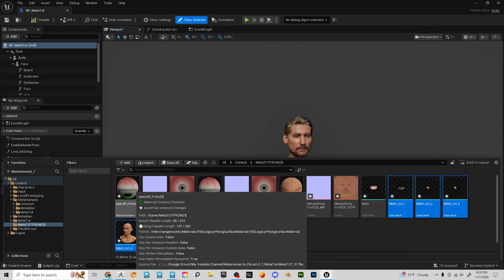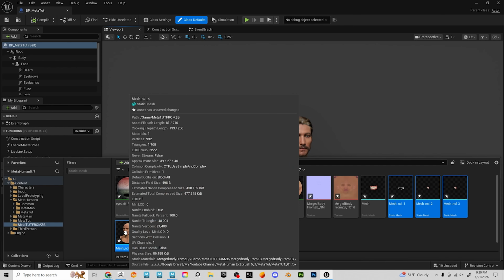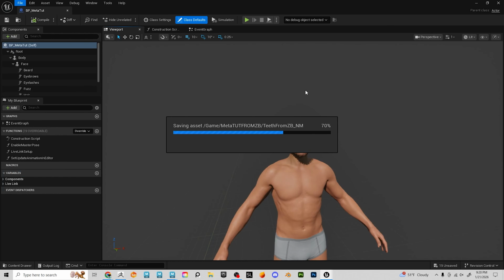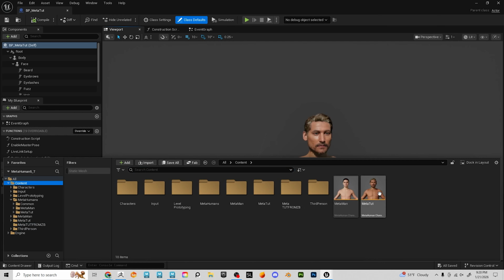Okay, so now I'm looking at my display meshes. They're all right side up. That is beautiful. Okay, so I'm going to say File, let's just save all now that I've imported everything. And let's go to our content. So now I can create a new custom MetaHuman from all of these meshes, right? And when you're creating a custom MetaHuman, you need your eyes, your head, and your body.